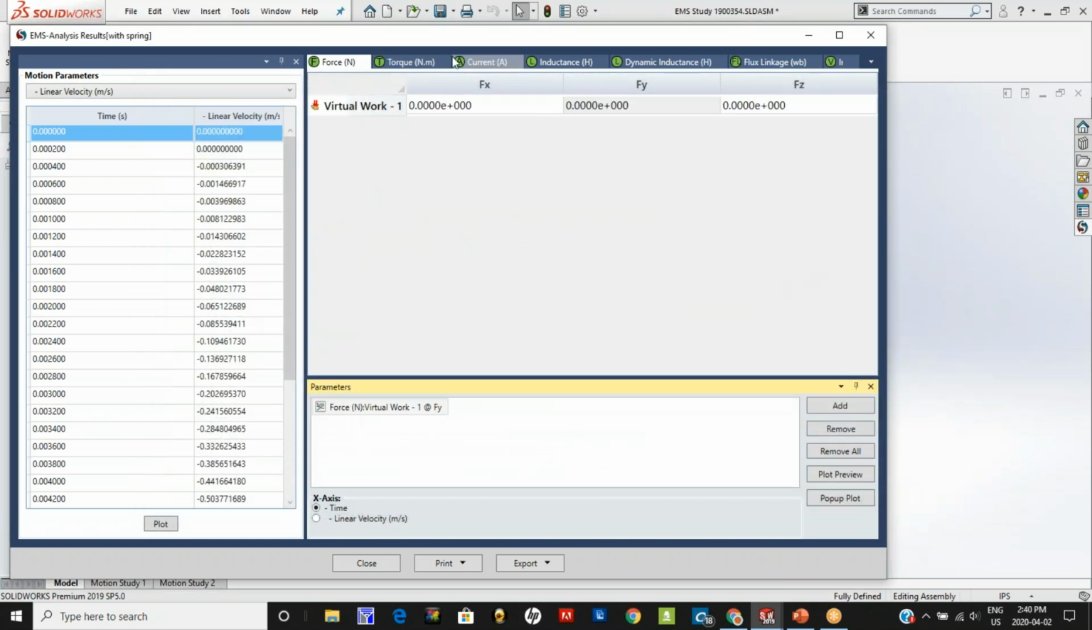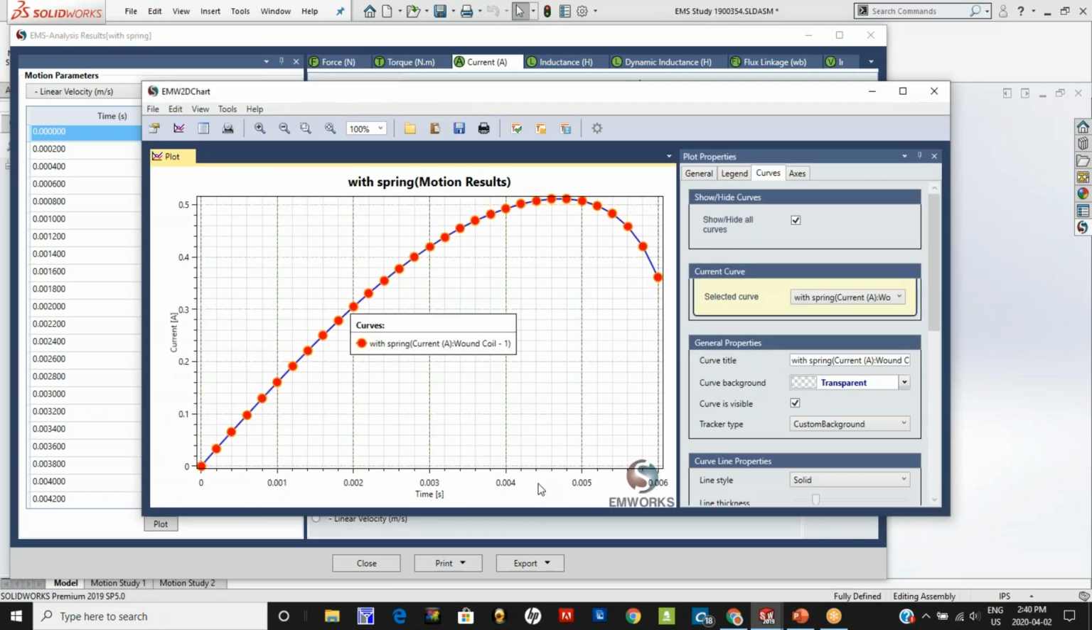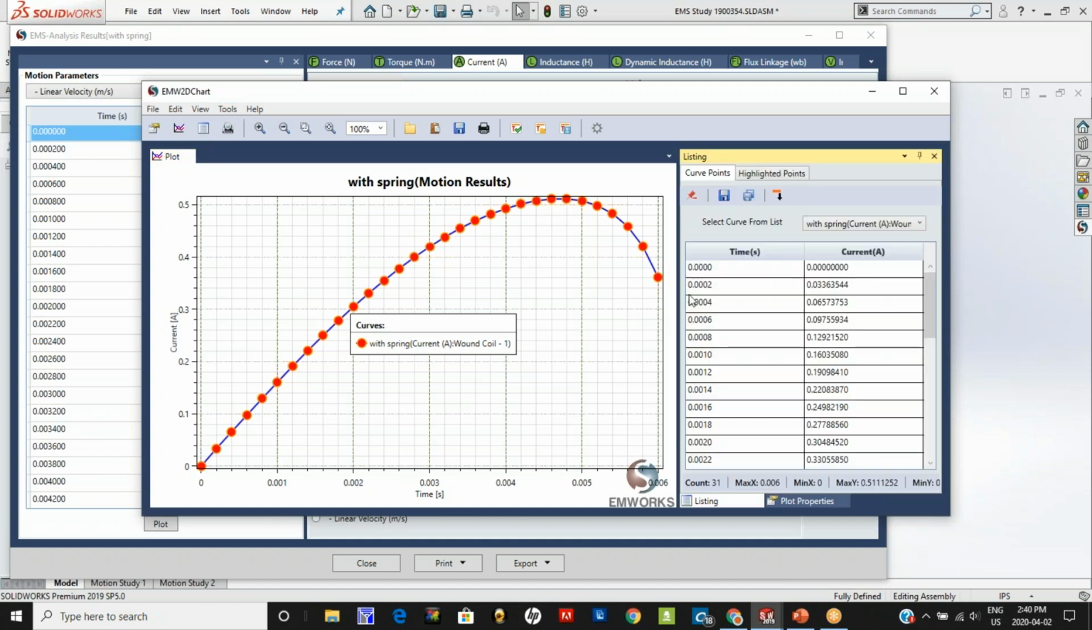In addition to the force, as I said earlier, because this is a simulation where we are exciting the coil with a 12-volt DC, you can also compute the current in the coil. So EMS can automatically compute the current, and you can look at the rise time for the current to reach a value of say 0.5 amperes. And you can also get the values out into Excel or text format.